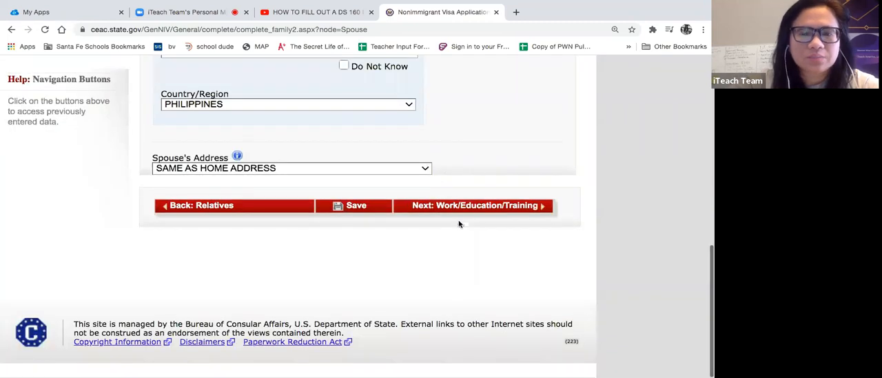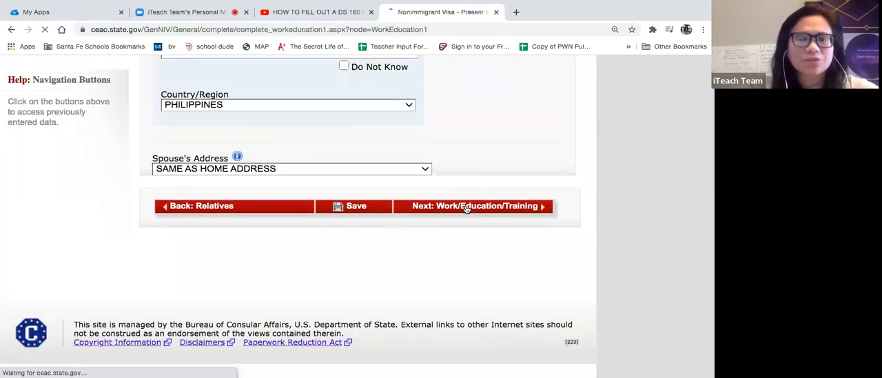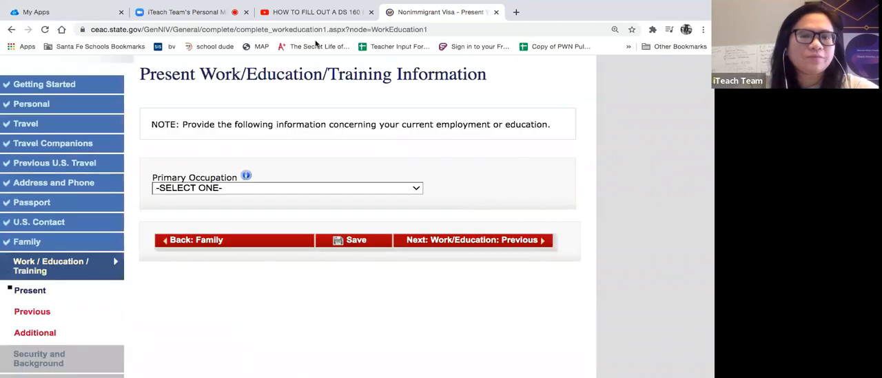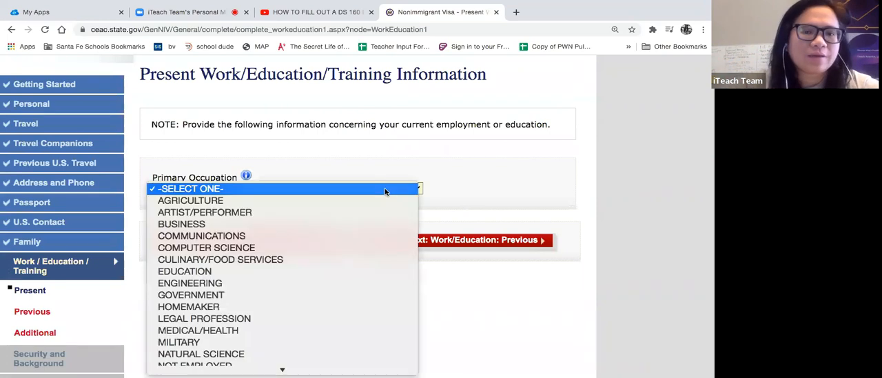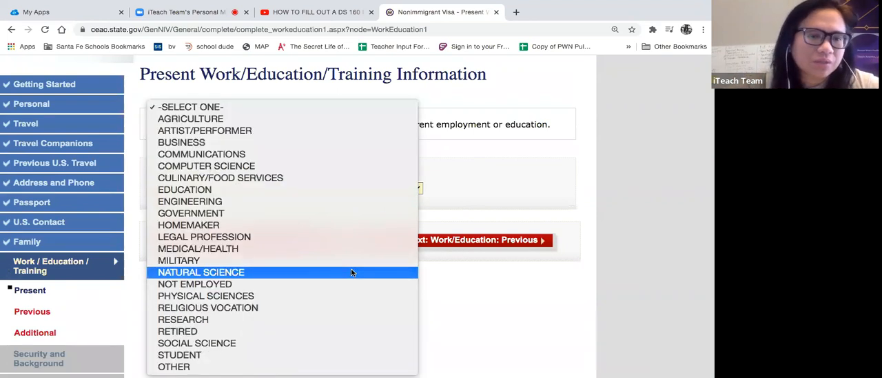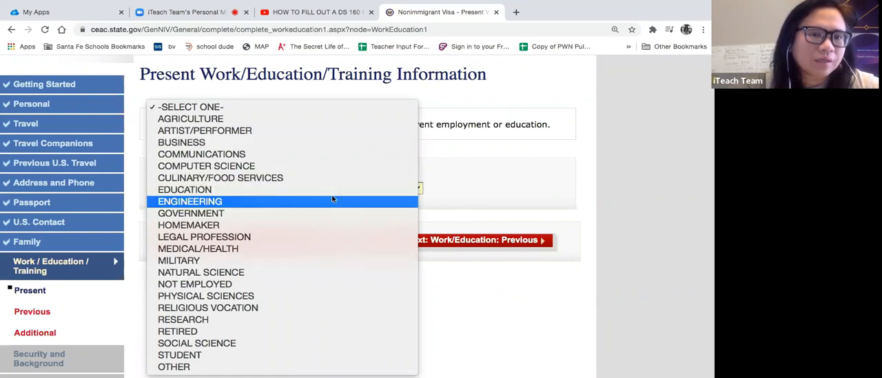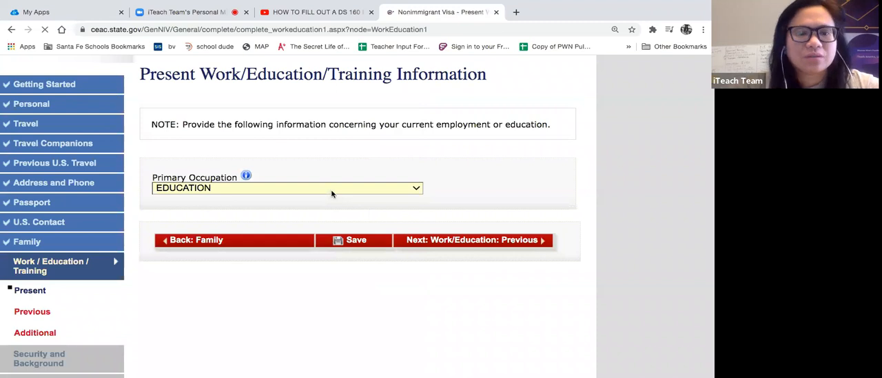Click this one. The next section is about your work, education, and training. Make sure all information you enter in this section is matching with what you entered in your resume. And it must be matching what is in your DS 2019. Make sure all of the information is matching. So primary occupation, that would be teacher, or under education, select education.